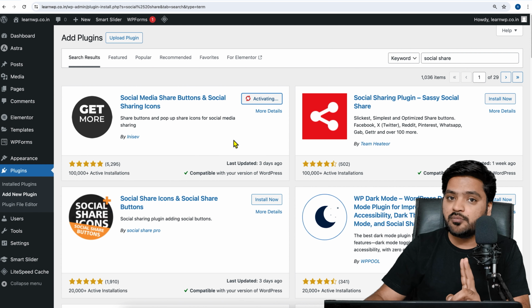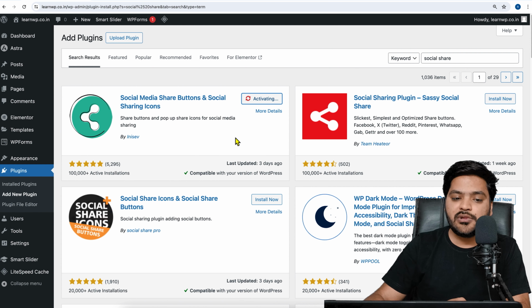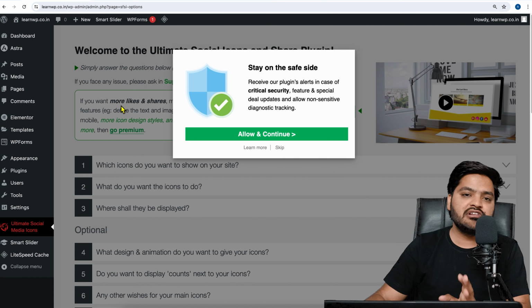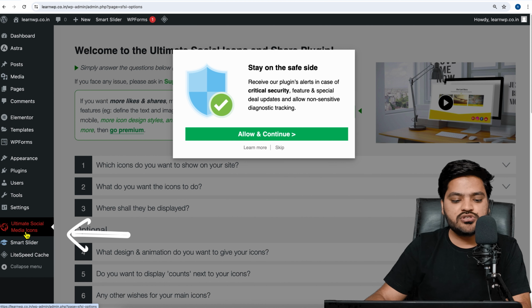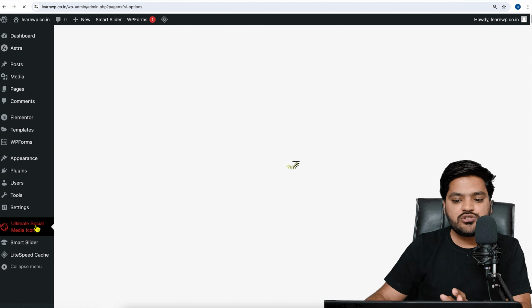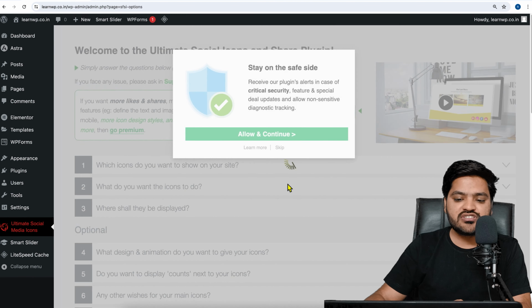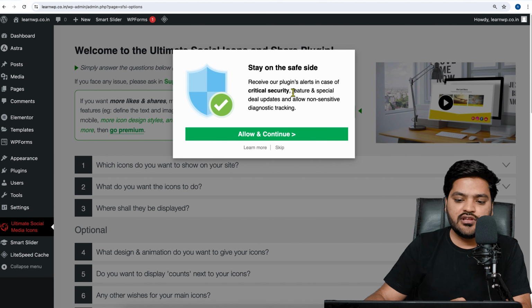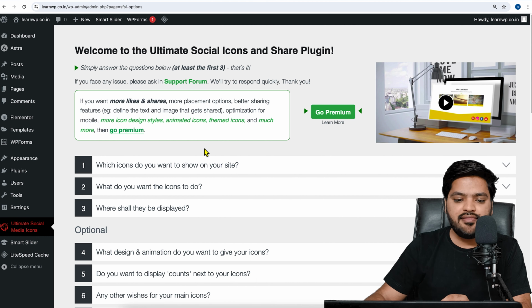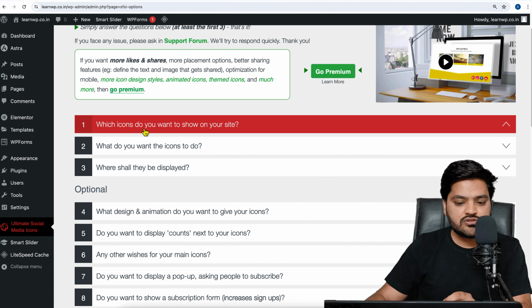Now let's move to step number 2, that is to configure this plugin. Once the plugin is activated, it will redirect you to a screen, and if it does not redirect you, then you can see an option called Ultimate Social Media Icons. You can also click on this option. Once you click on it, you will see the dashboard screen, and initially it will give you some welcome screen, so you can just skip it. And now we will go to the settings one by one.